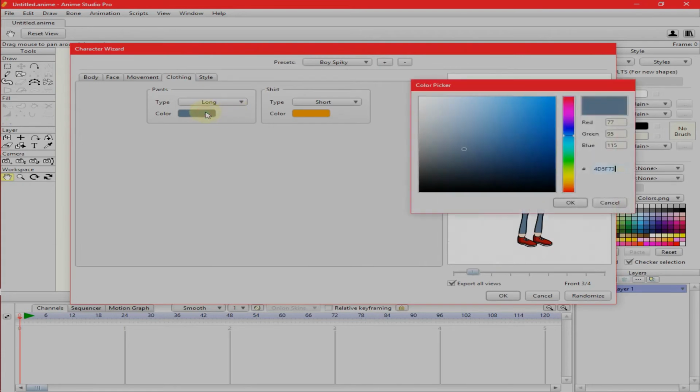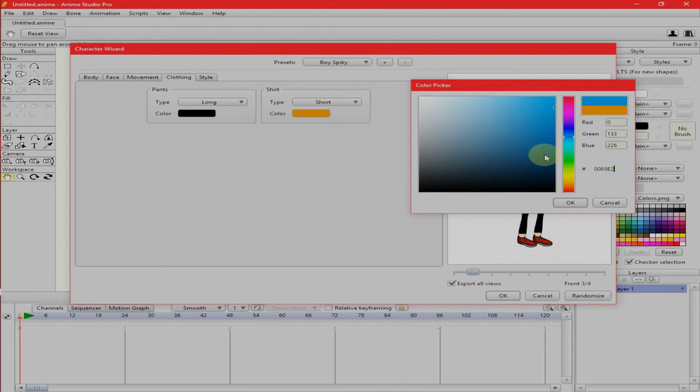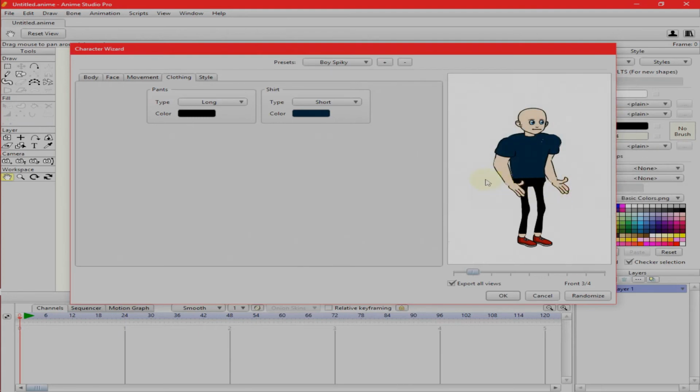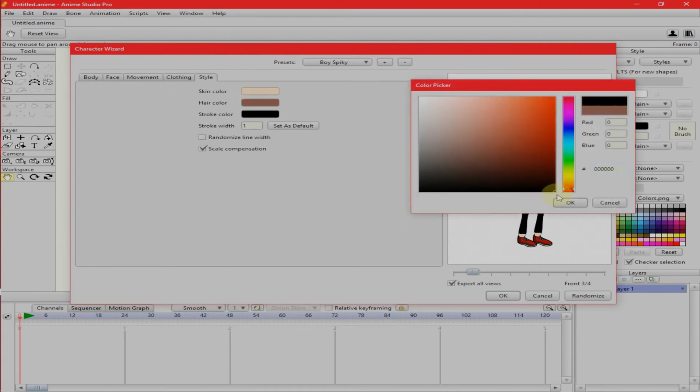Let's give him black trousers and a dark, navy blue shirt, like this. Looks perfect. Now to change the skin tone, you have to go to style. You always have to change the hairstyle, hair color, even if you've added a bald head, because the eyebrows here are brown. So change the hair color to black, unless you want them to be brown. Change to black. Change the skin tone to a bit of a dark color. Click OK.